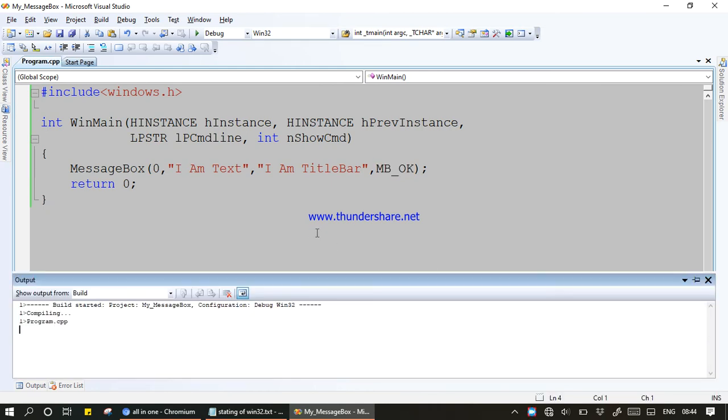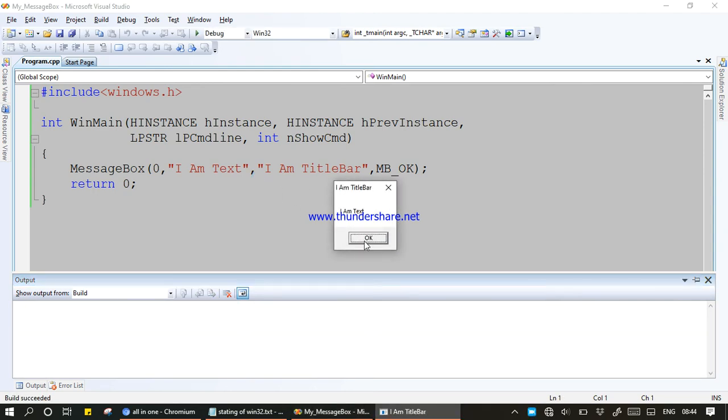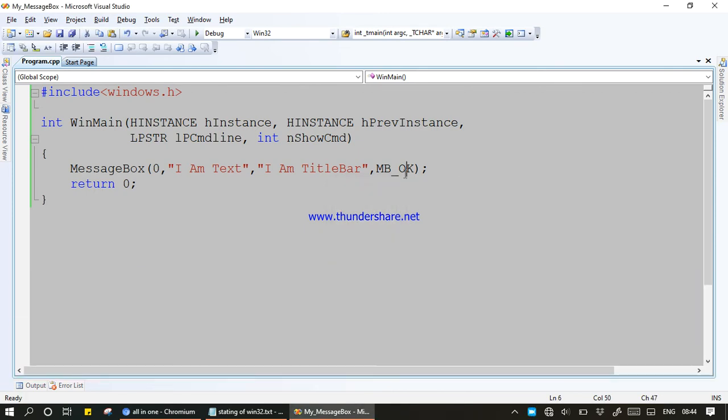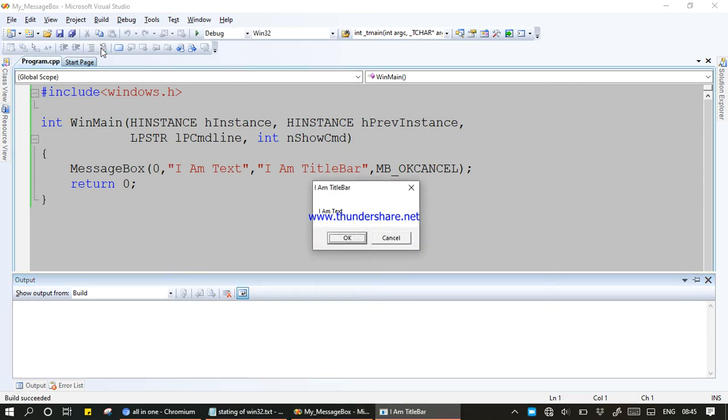I am running. Here you can see OK. Here I am adding OK, cancel. Now you can see two buttons here. One button is OK and one button is cancel. I am compiling. Run my window. Here you can see the title name, the text, and two buttons.